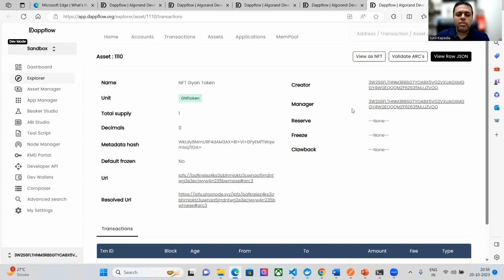But nowadays the images are of higher size, so it is not viable to store something that big over the test network. So normally we use the ARC3 standard and not the ARC69. Okay.